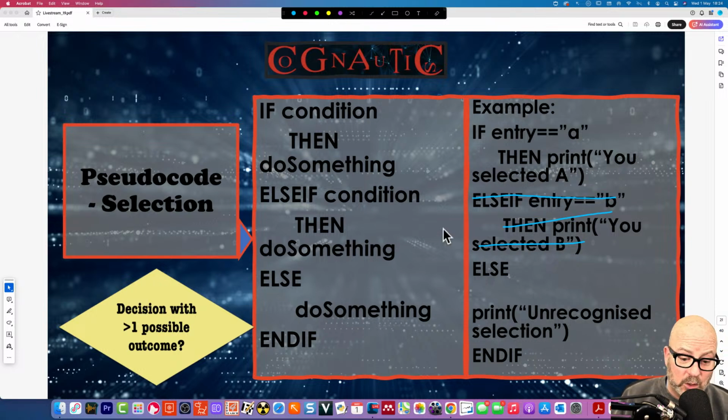So if there's more than 2 options, then you add as many of these else ifs as you need to, okay? So if you need to add half a dozen else ifs sort of nested, they won't do it. They'll do a maximum of 1 usually. They don't go beyond that. So that is the anatomy of the if statement.